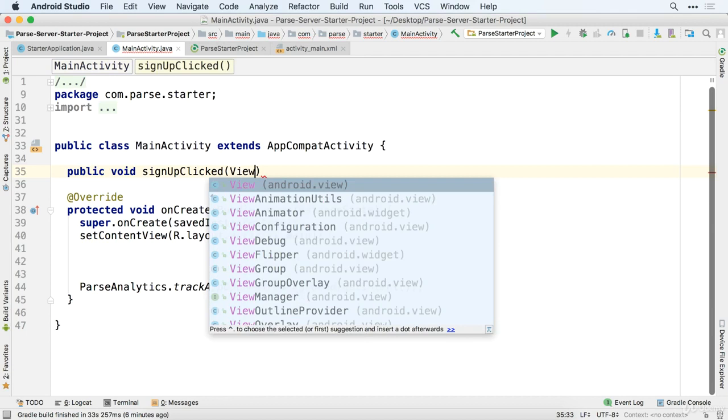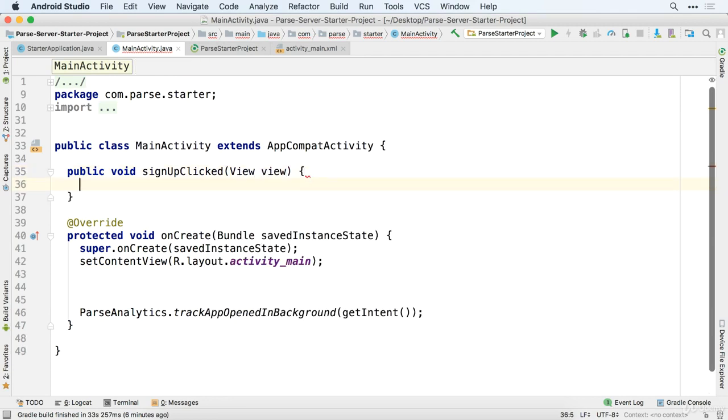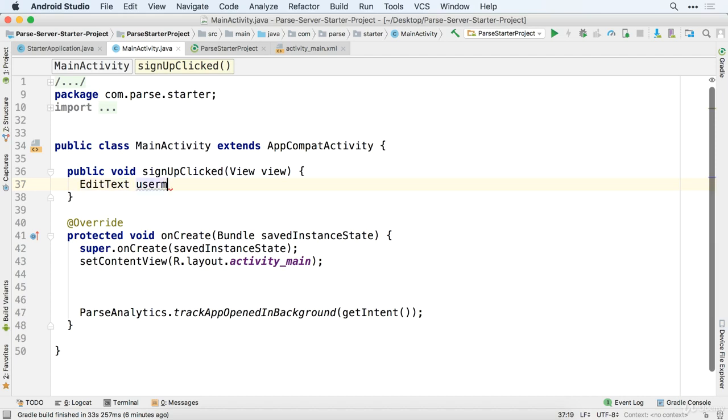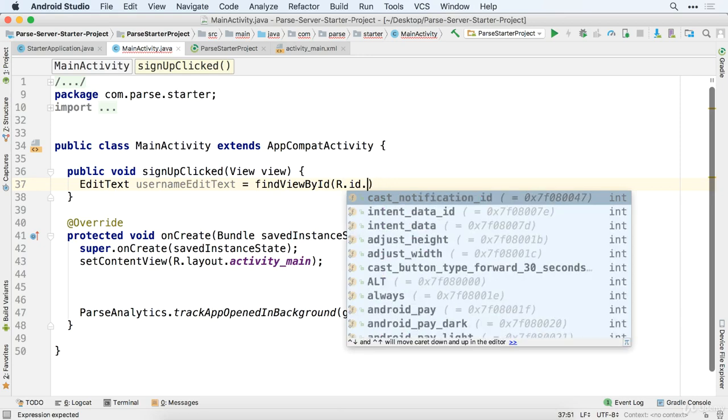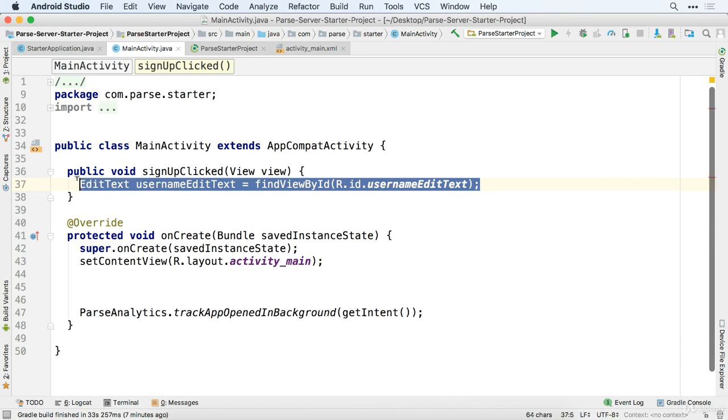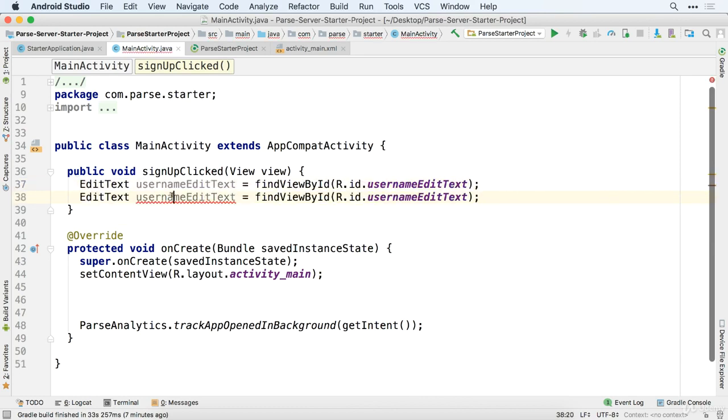We're going to have a view passed inside of there, which we'll just call view, and then we'll do our curly brackets. Then once we have that in place, we have to get access to the two edit texts. So we'll say EditText, we'll call this one usernameEditText, and this will just be equal to findViewById, capital R.id.usernameEditText. That'll be one. We can copy and paste most of this for the next edit text because they're so similar. Just this one will be called passwordEditText, and we'll have to change this to passwordEditText.